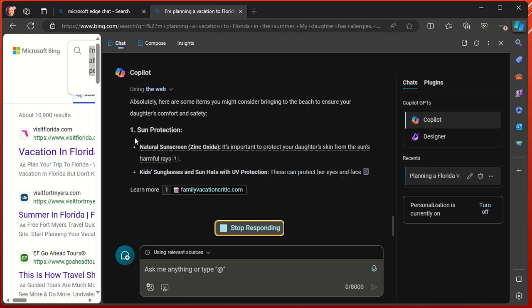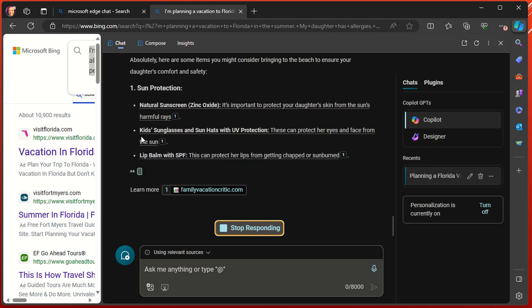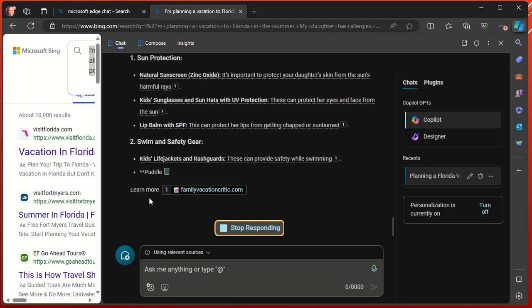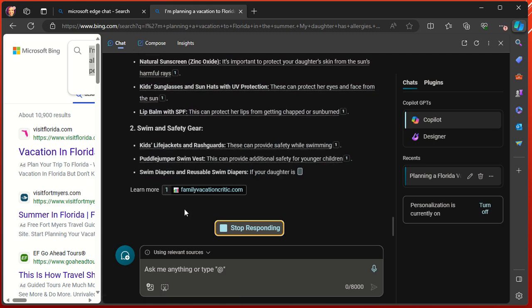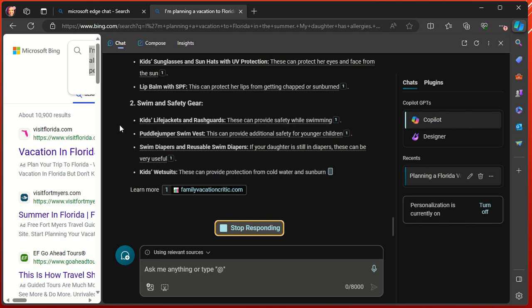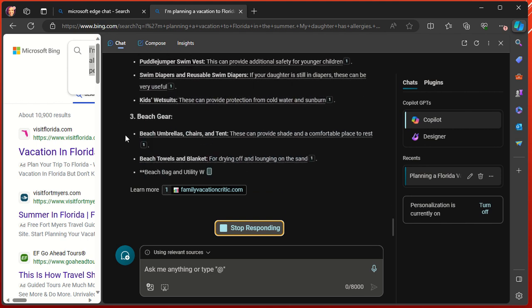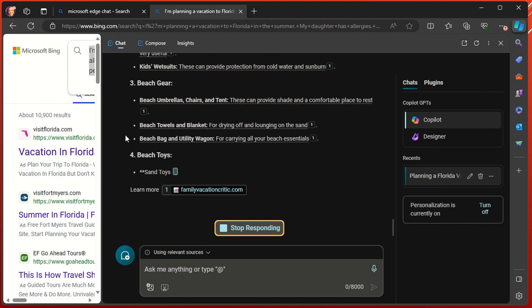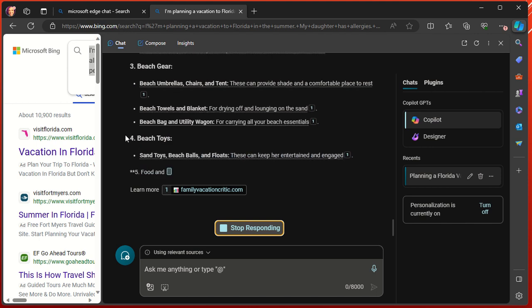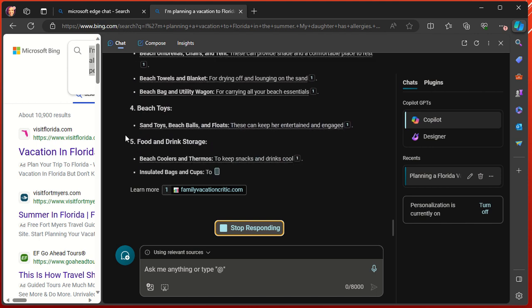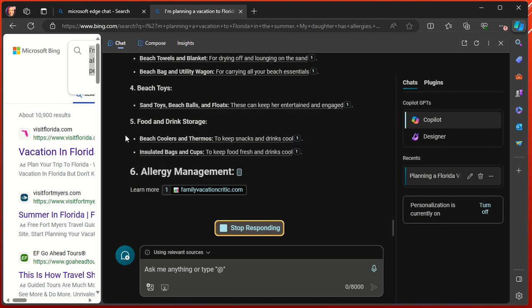So now it's starting to tell me other things that I need to do. And here's the reference, familyvacationcritic.com. And it's spitting this information out so fast. Imagine if you had to go and find this yourself and put it together. It would be time consuming. So it's a lot of help that you're going to get here.